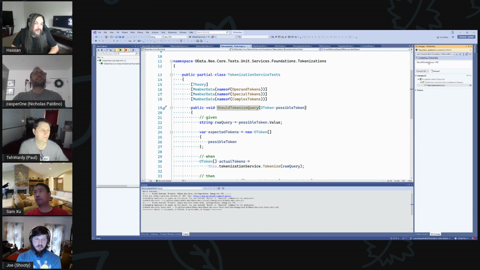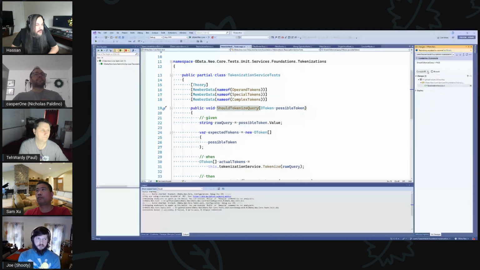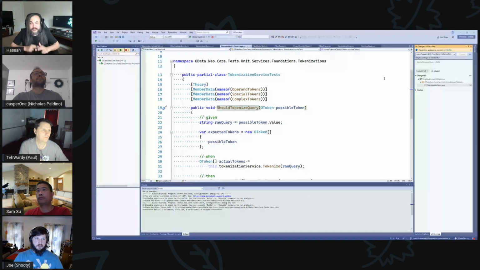Again, we're not going to worry about the conventions. If a token is not technically supposed to come before another token, that's not our business. We're just tokenizing. That's all. And we could probably wrap up this tokenization service before the end of this week.